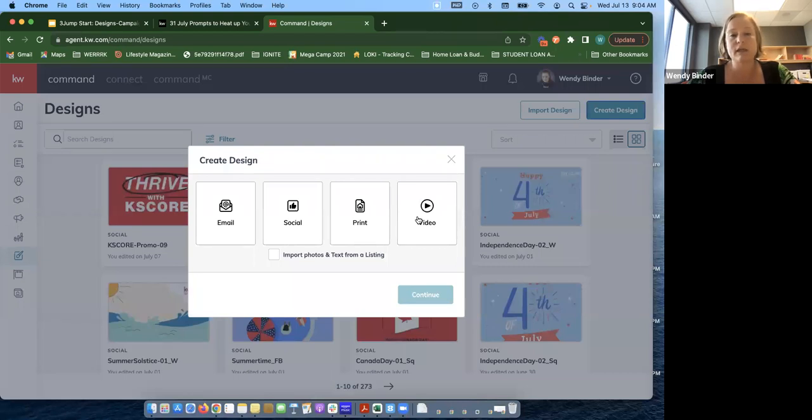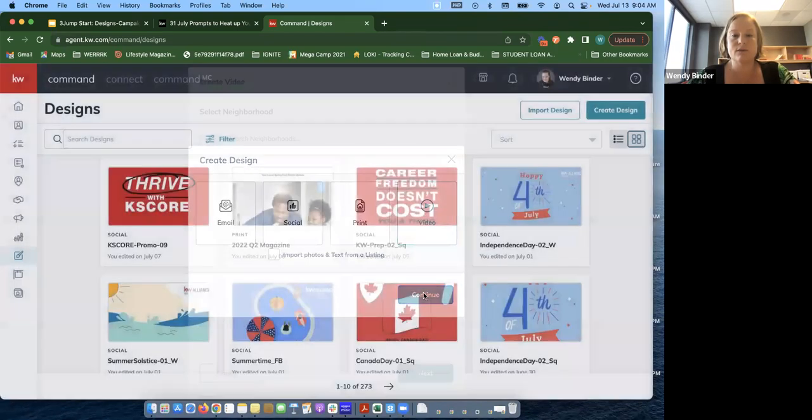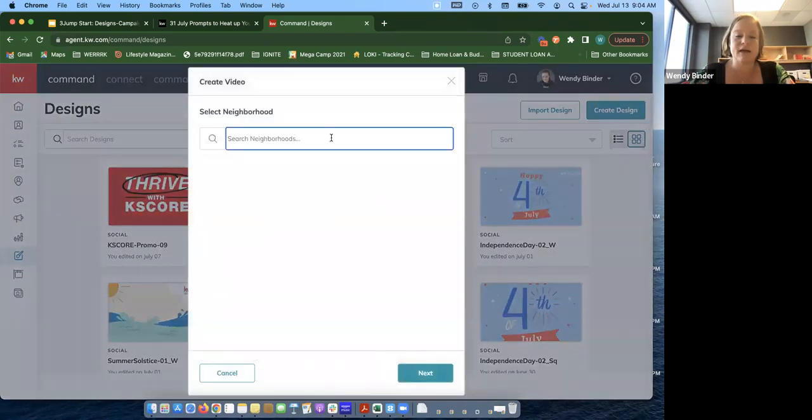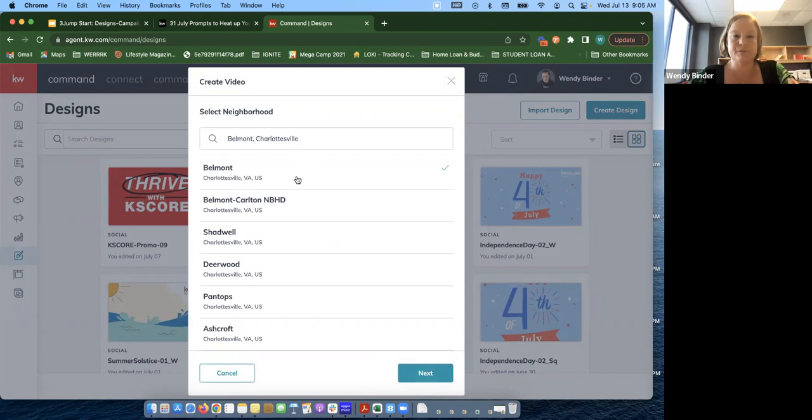It is one really simple, really cute little video. So we're going to go ahead and just do that, hit video, and then you're going to search by a neighborhood. So you can choose a neighborhood that's close to you. I'm down here in Charlottesville, and I like using Belmont as an example. Once you choose the neighborhood, you'll hit next.